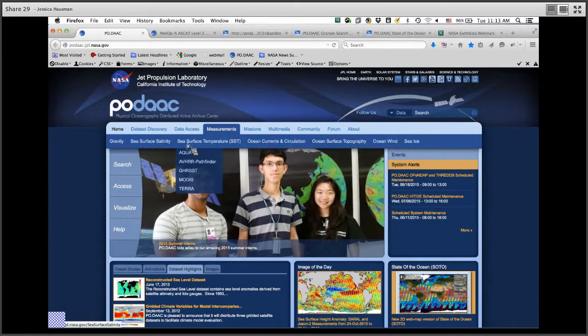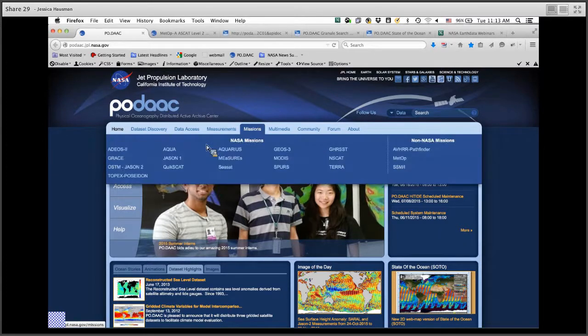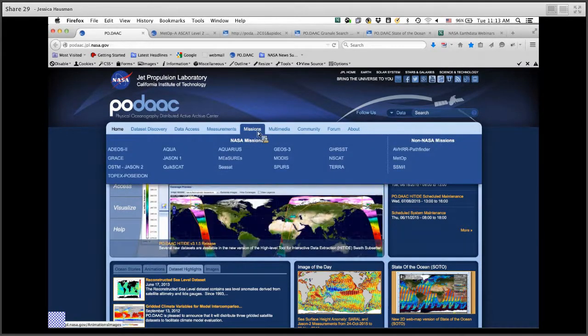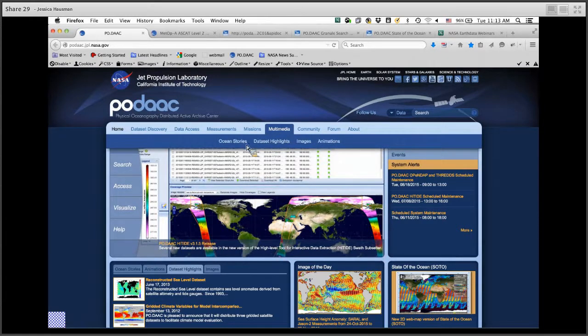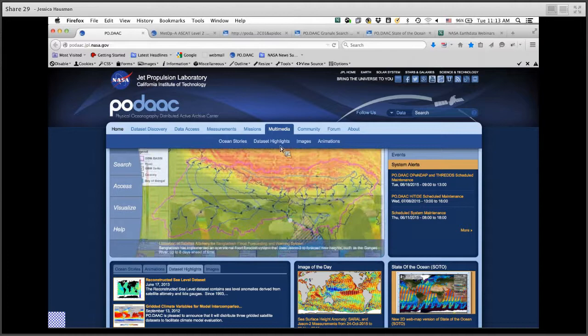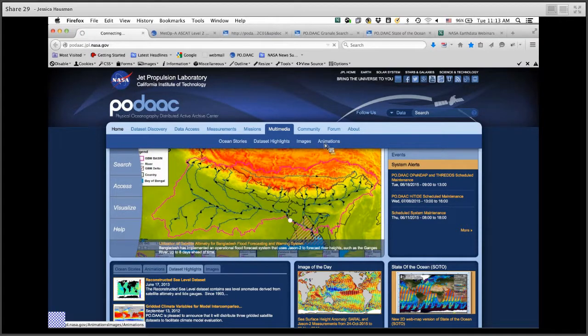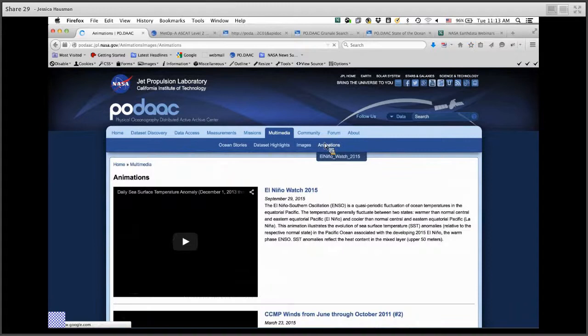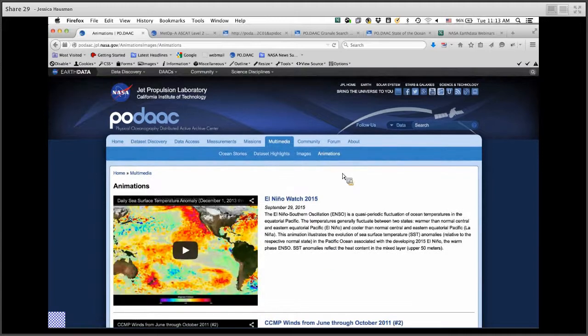Measurements, so basically an overview of all the parameters that we support at PO.DAAC along with the different satellite missions. And then we also have multimedia, which would be the animations or images. I do suggest that you look at the animations because there are actually some really nice ones. Some are cartoons and some are actually direct from the data that we have. So it actually makes really nice demos. If you're a teacher or professor and you want to display a concept, community, and of course the forum. So let's say you went and tried to search everything and you still can't find what you want, we suggest that you try going to the forum, or of course there's always our help desk.